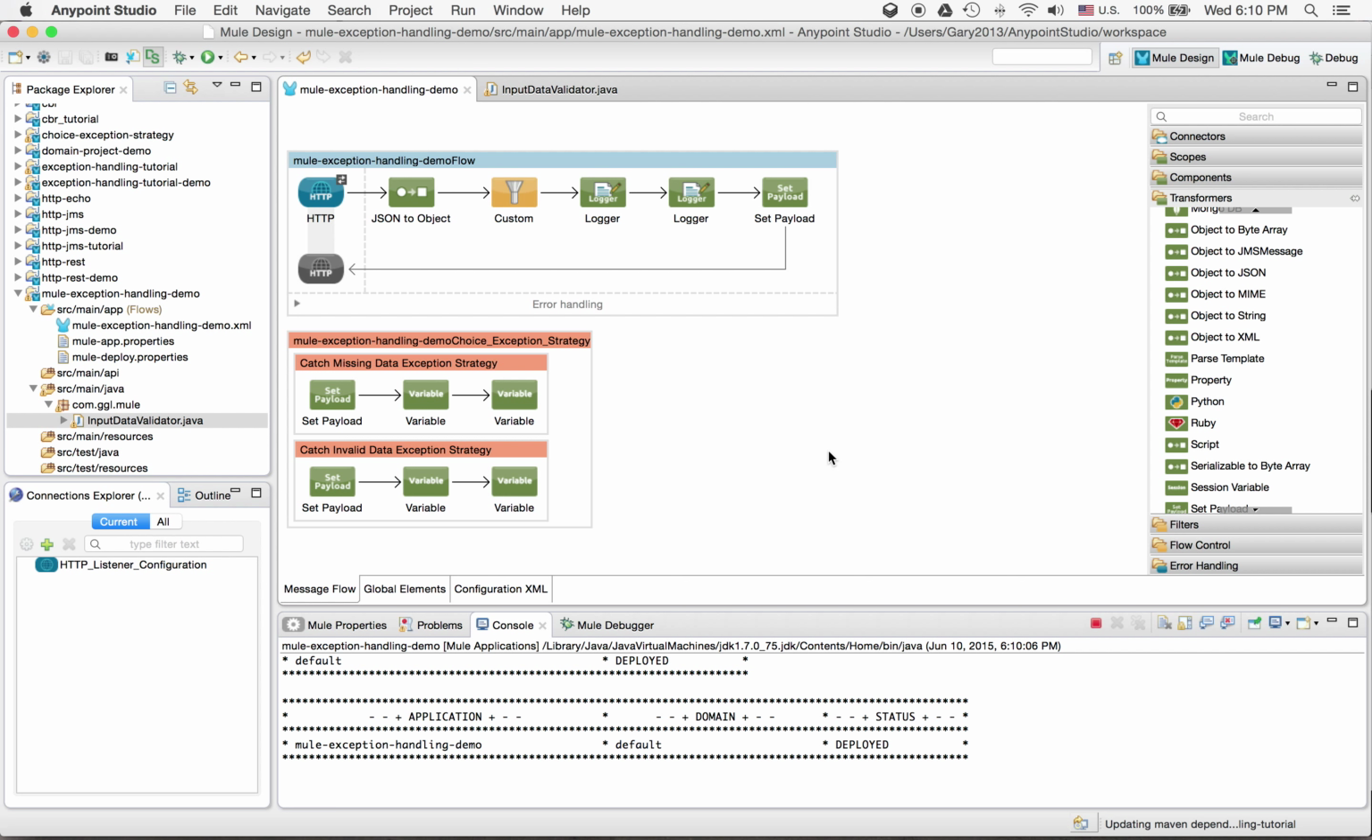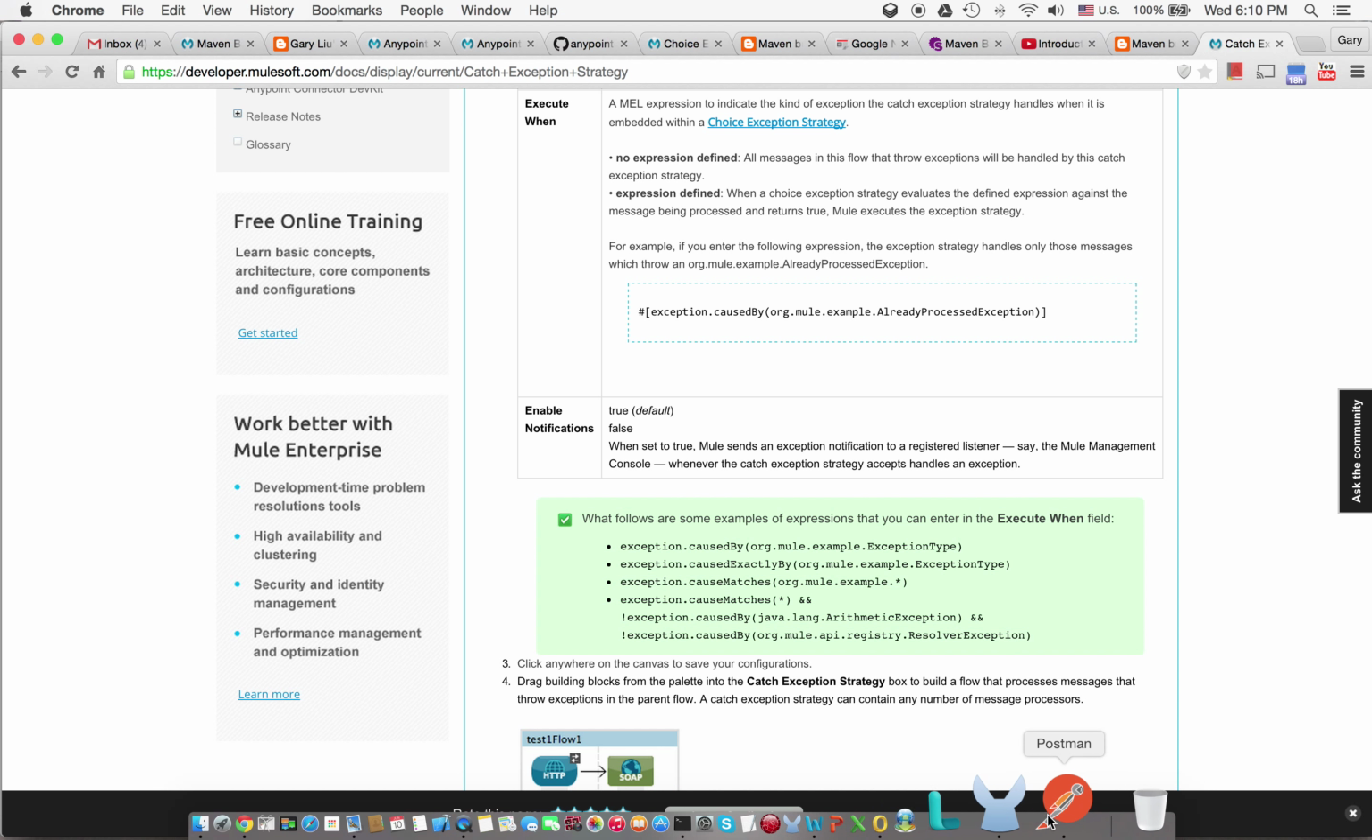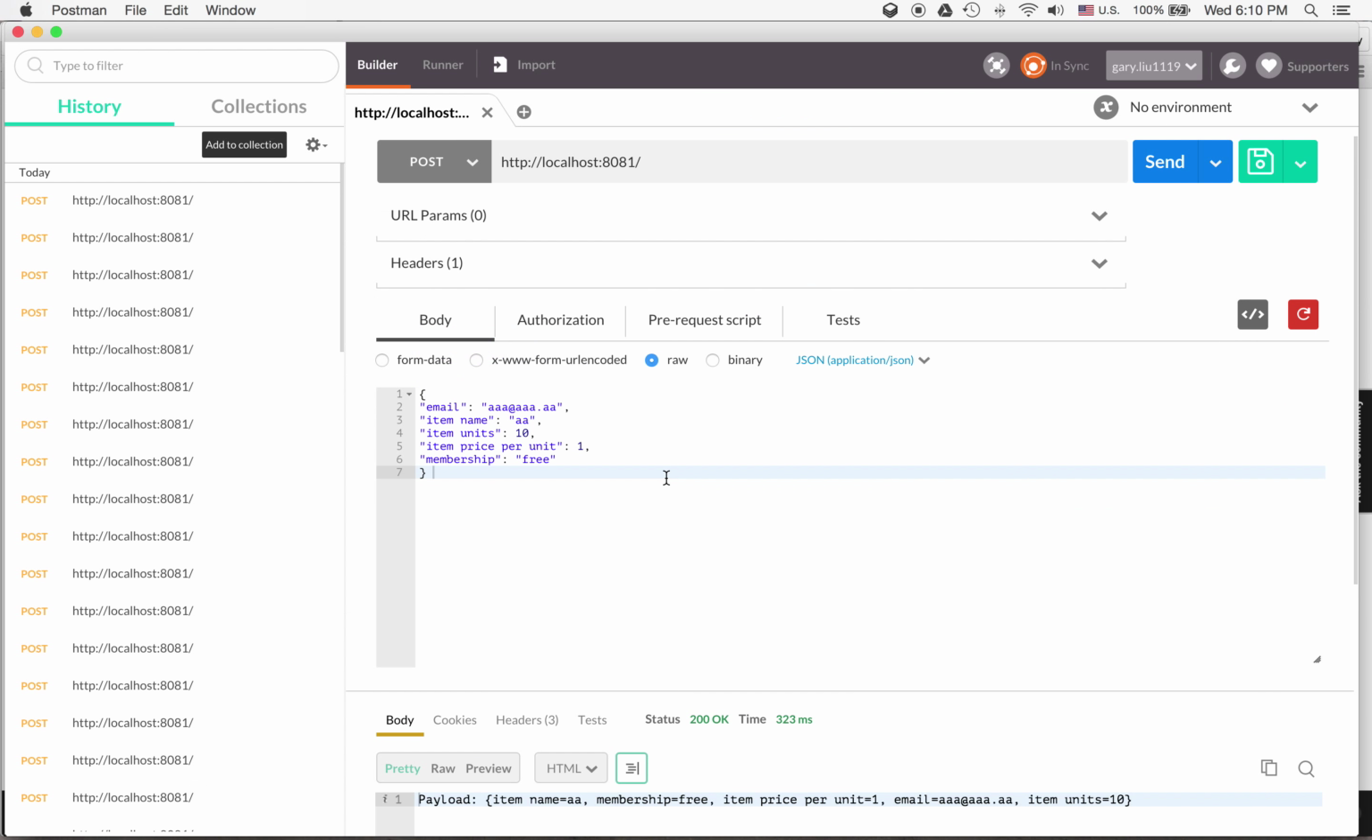First of all, we need to test three. Actually, there are four cases, right? First one, we're going to test the success scenario. We're going to test this case. Nothing changed, right? Successful scenario. We should be okay.